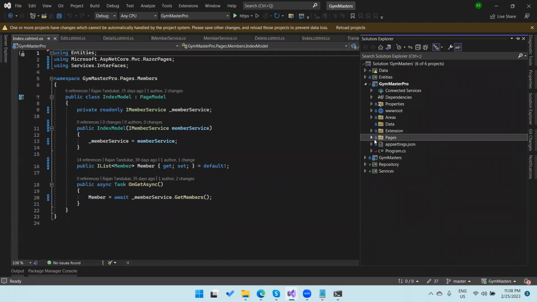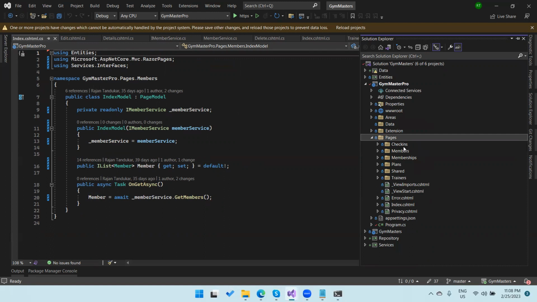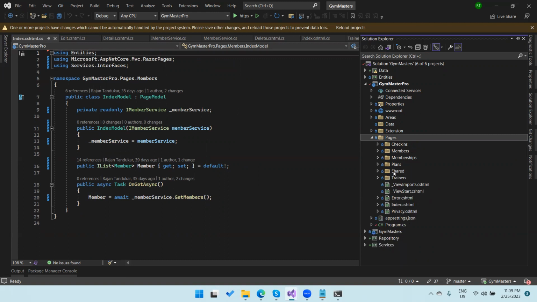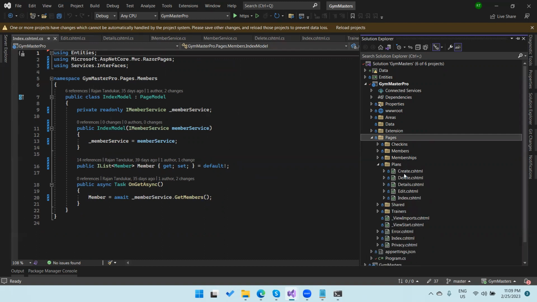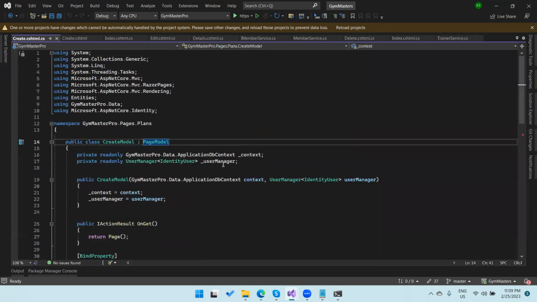But that's only done for members. So we haven't checked in memberships. So we'll have to do the same in all these pages like check-ins, memberships, plans, and trainers. But for now, we have to fix these errors, right? It can't find this application context, right?